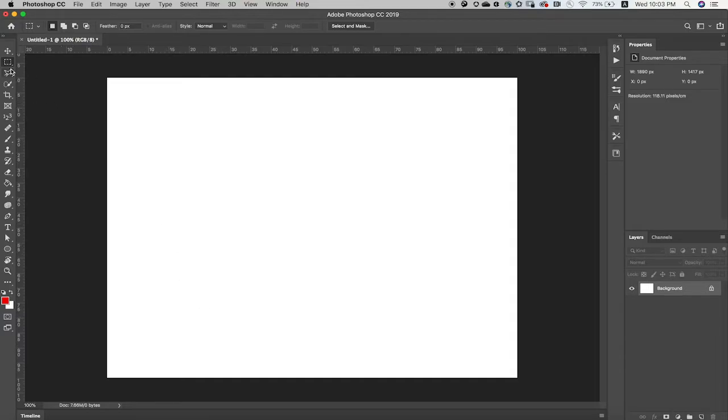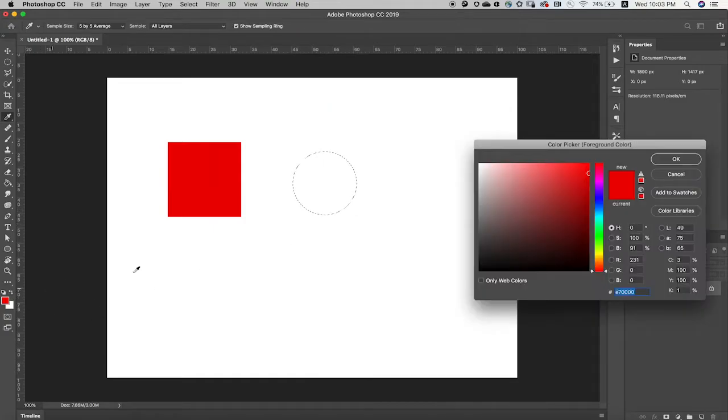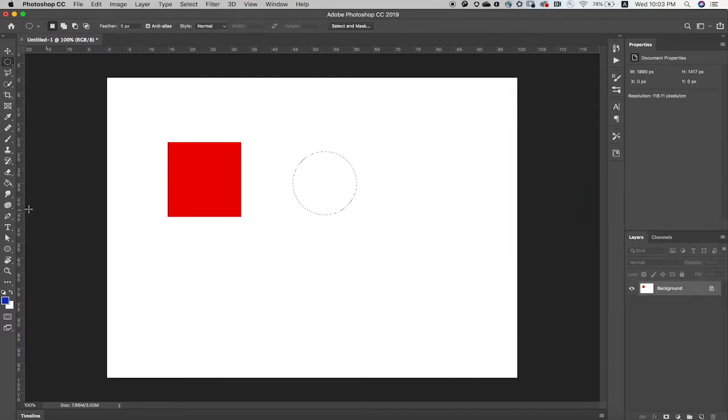So let's make a rectangle by using the rectangular marquee tool. Select some space, and by using the paint bucket tool you can fill this. Now I'll use the elliptical marquee tool and do the same thing over here. Let's choose a different color, and by using the paint bucket tool I'll fill this. Now as you can see, both the objects I have created are in the background layer.